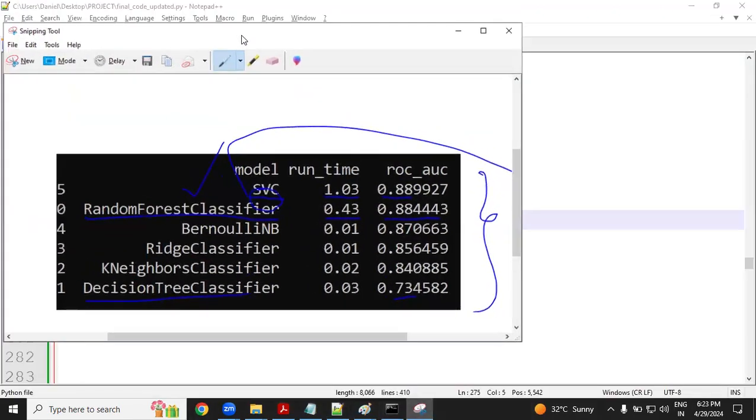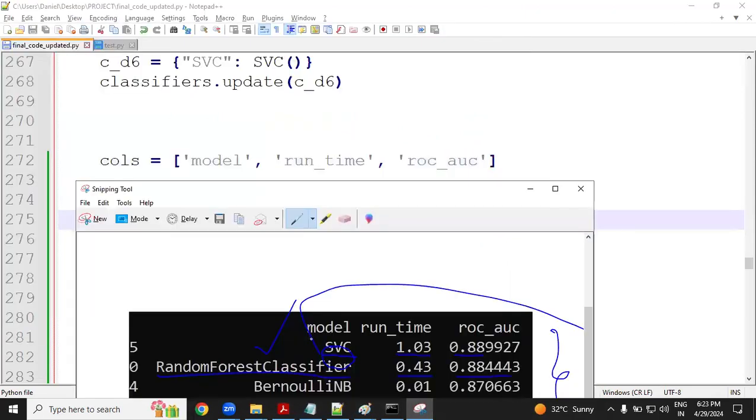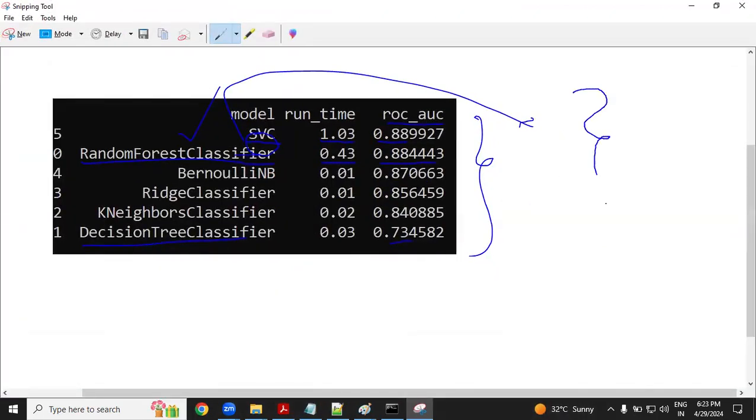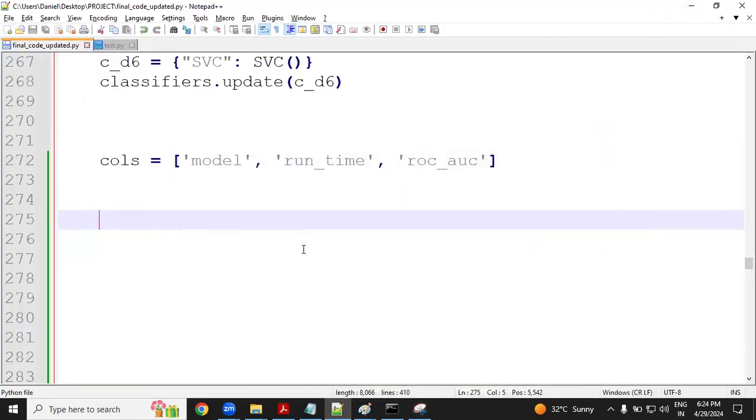In this report, what is the first column name? Model. Second column name? Run underscore time. Next one is ROC and AUC. Very good. It means we are going to prepare a data frame. For the data frame columns, the first one is model, the second one is run underscore time, the third one is some score. Are you ready? Then good. Move on to the next step.